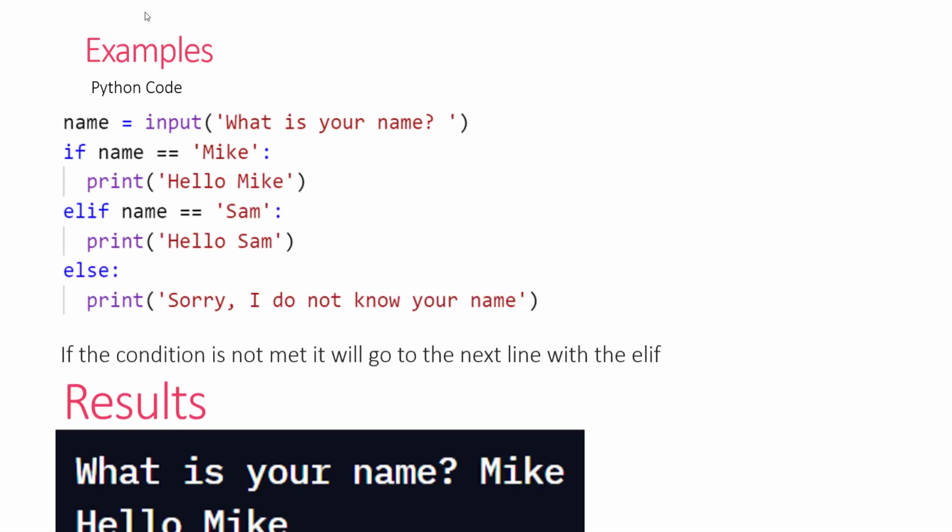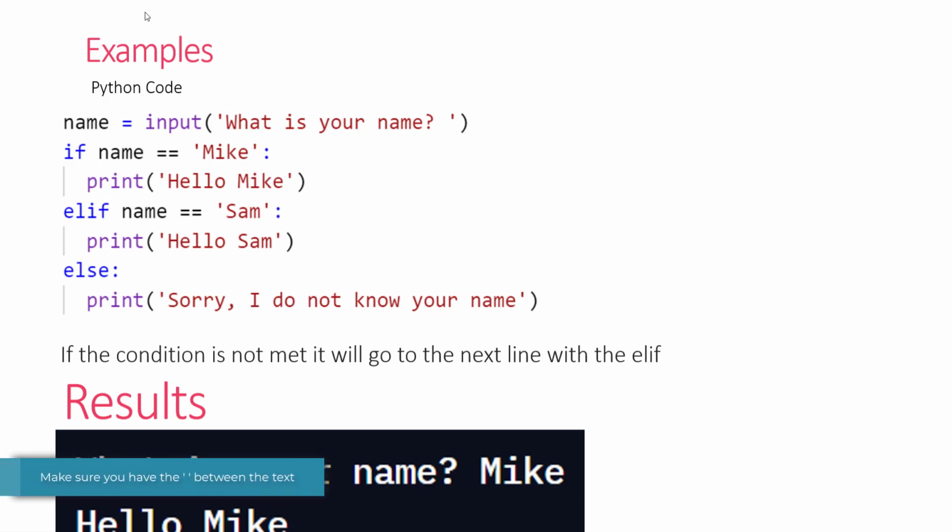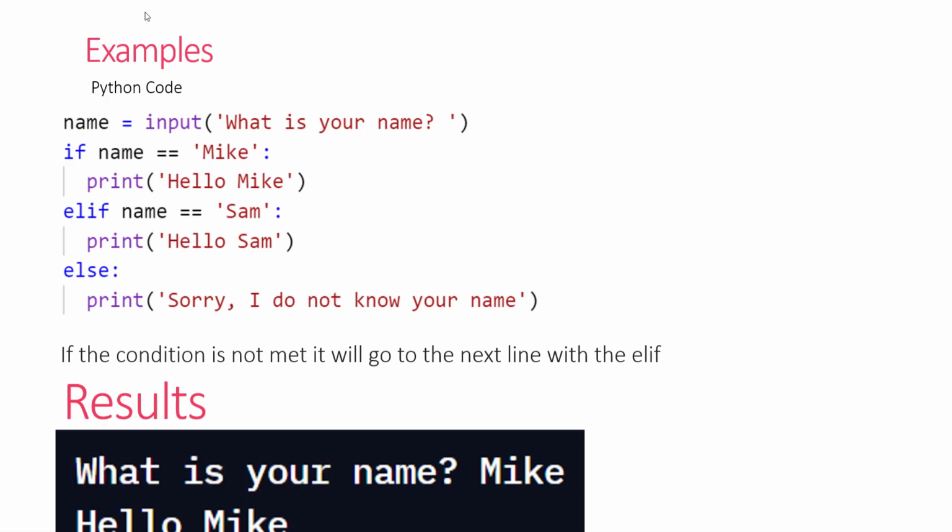And here we move to our final example where we are using the elif statement as well. So again, I've set up a variable called name and I'm asking the user to input their name. Now if their name is Mike, it will print hello Mike. If their name is Sam, it will print hello Sam. And if your name is anything else, then it will print sorry, I do not know your name. And so what the results look like, if you type Mike, it will say hello Mike. But notice the indentation on all of those print functions in there.